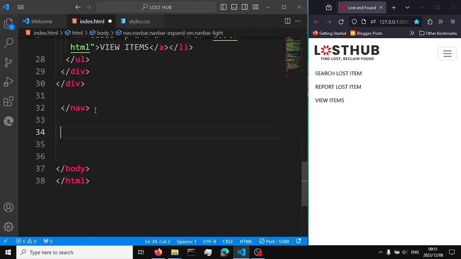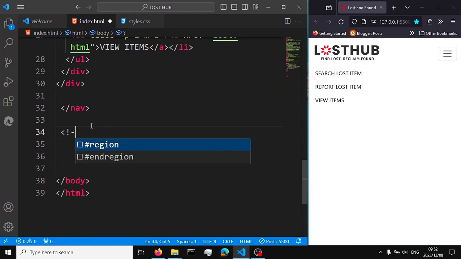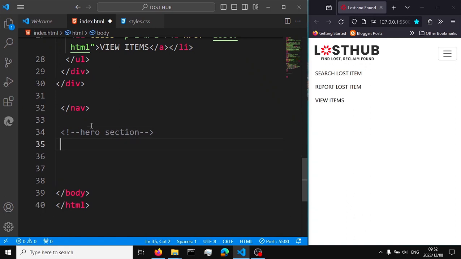Once we are done with our navigation bar, we are going to code the next section of our website, which will be our hero section, because that's where we're going to have our form. So what I'm going to do is add a comment here that this is our hero section right here. And then I'm going to create a div called home.